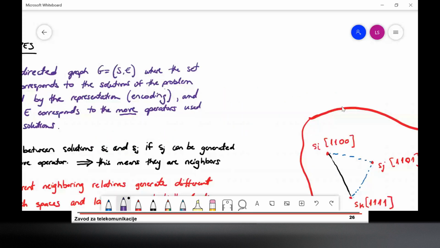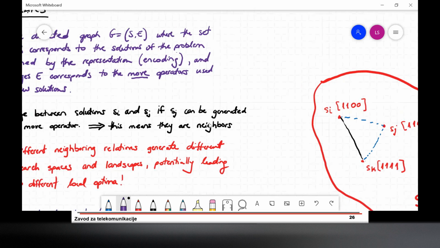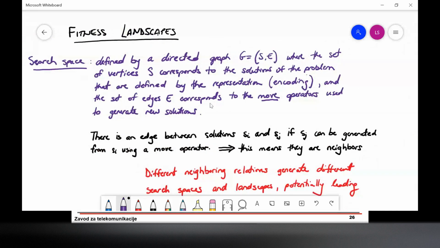Let's say over here, I drew this picture. Let's say I have a binary encoding. This is my current solution, Si. And my neighborhood is defined as a 1-bit flip. In that case, there would be an edge between Si and Sj because they are neighbors. There would also be an edge between Sj and Sk, because they are 1 flip away. If, on the other hand, I define my neighborhood as a 2-bit flip, then Si and Sk become neighbors, and these are not neighbors anymore. So that's what we mean by this graph of solutions and edges corresponding to these move operators.